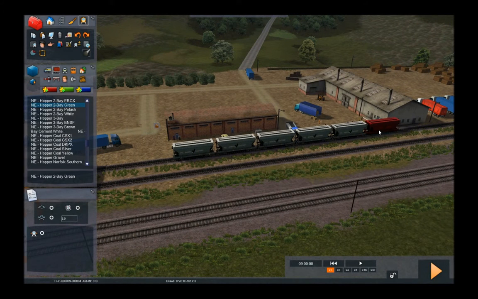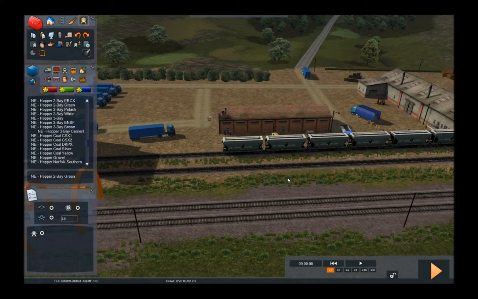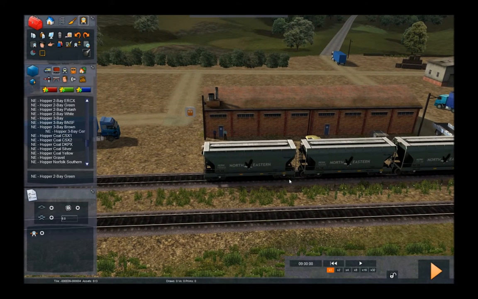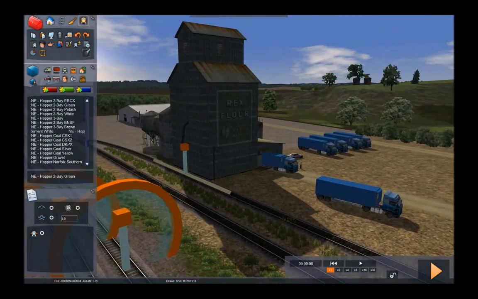Zoom out a little bit so we can see what we're doing. Now I have 6 hoppers placed on the siding. Hoppers, and most of the cars, come in an unloaded state, and we want to have them loaded, since that's what they did here, they got loaded full of grain.